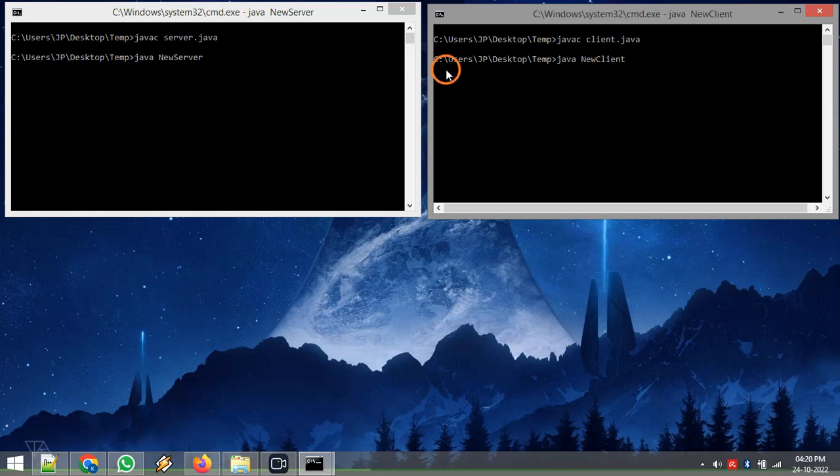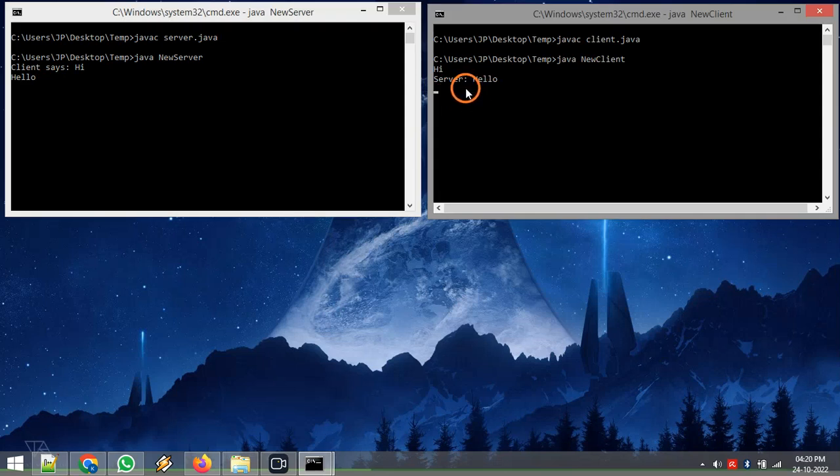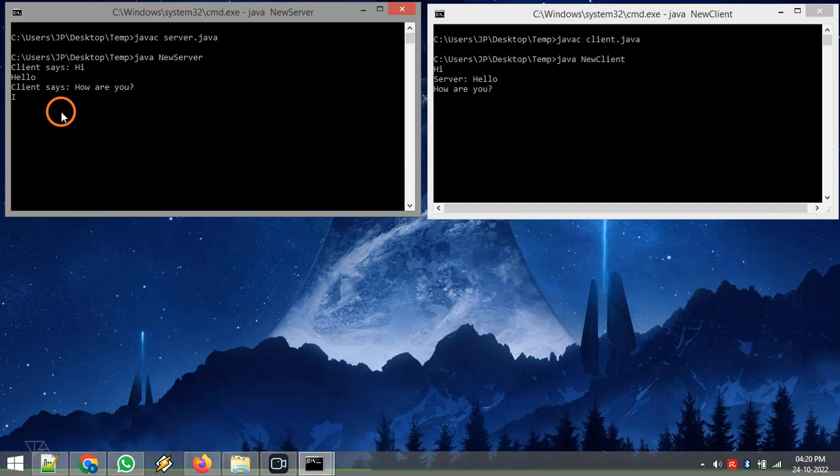The first thing we need to do is type some message at the client. At the client I am saying hi and hitting enter. Now you can see automatically at the server it says the client has sent the following message: hi. Now at the server you can send another message, hello, and hit enter. On the client window you can see the server is saying hello. Now I am sending one more message, how are you? Similarly on the server I am saying I am fine.